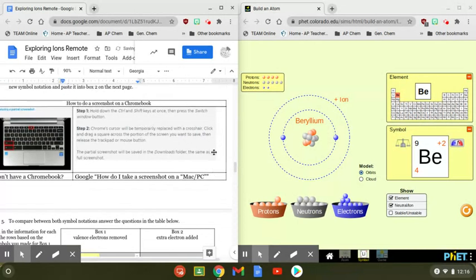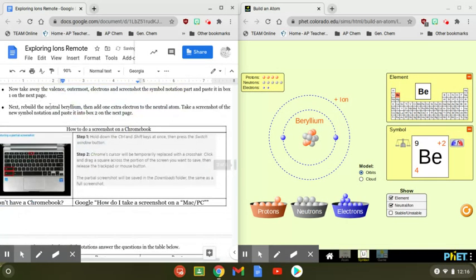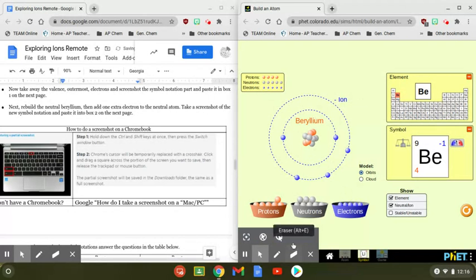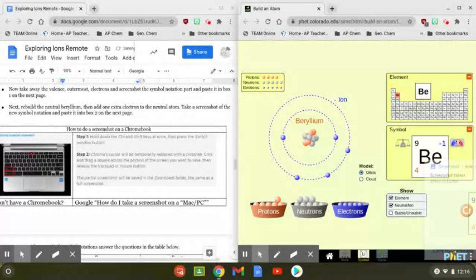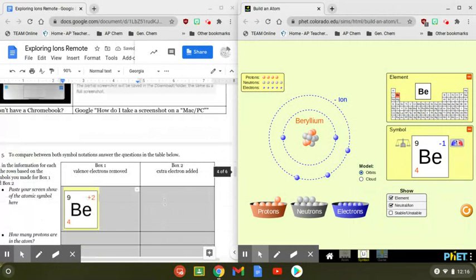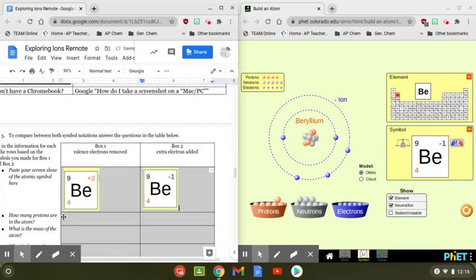Then we follow the next step, which was to rebuild the neutral and then add 1 more electron. So we're going to put those 2 valence back and put 1 more. And then same thing, we'll screenshot it, and paste it in. And then we have some questions to answer.